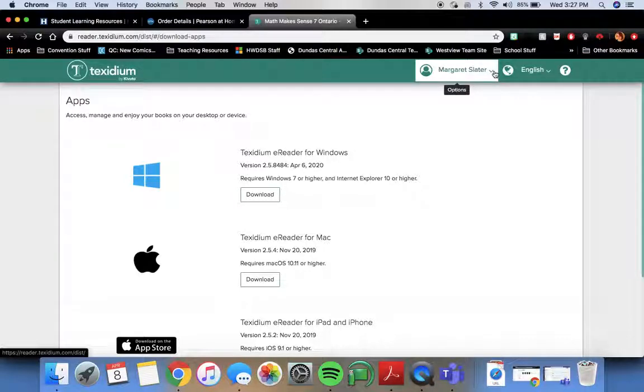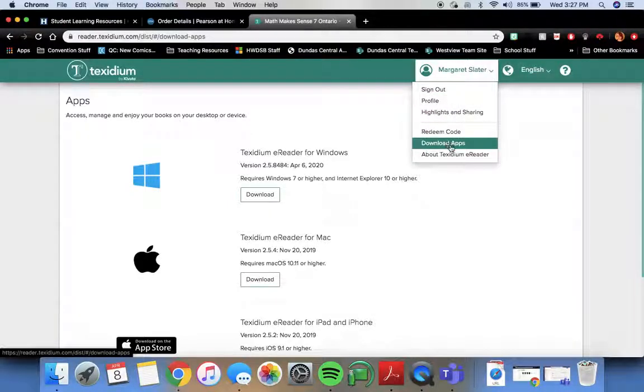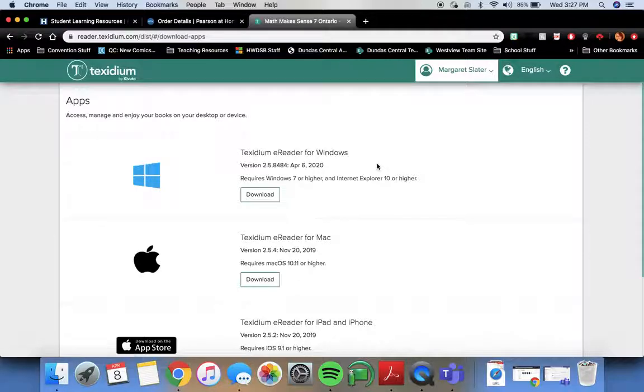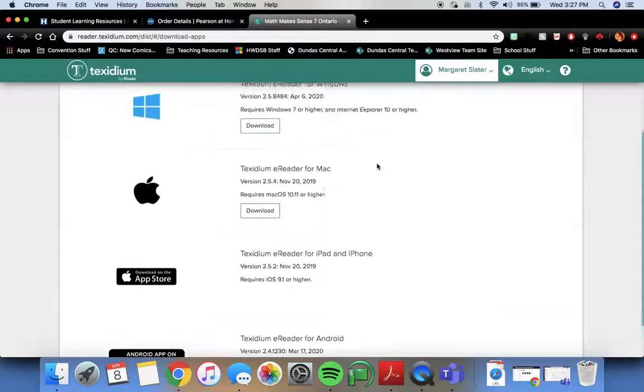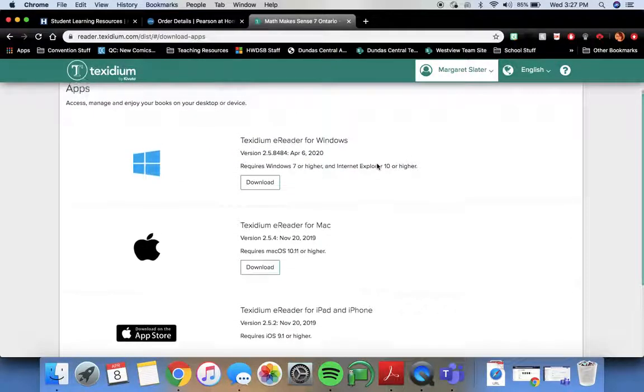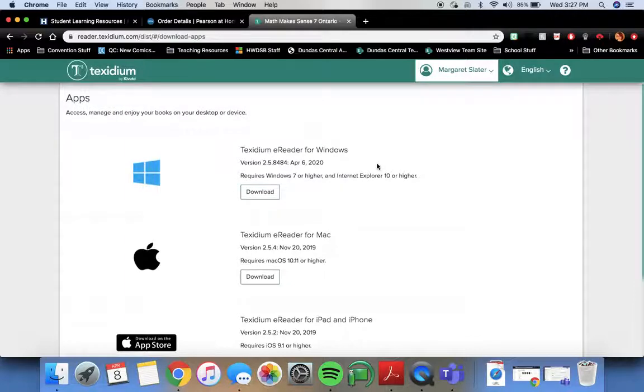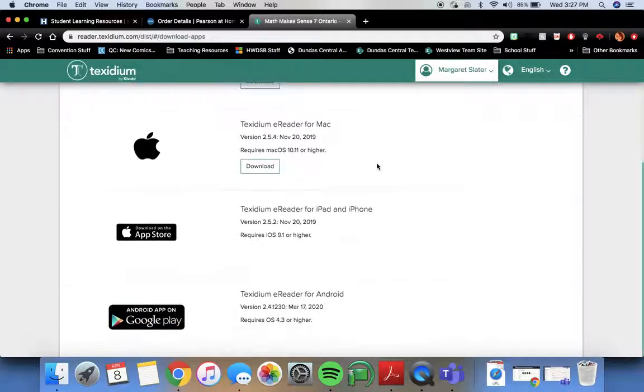So you have to go into your email, open it up, and click the link that they provide in order to verify your account. Then once you're verified, you're going to click on the arrow beside your name and go down to download apps. This will give you all the different apps that you can use to read the textbooks. So if you're trying to put them on an iPad, this is the name of the app on the iPad.